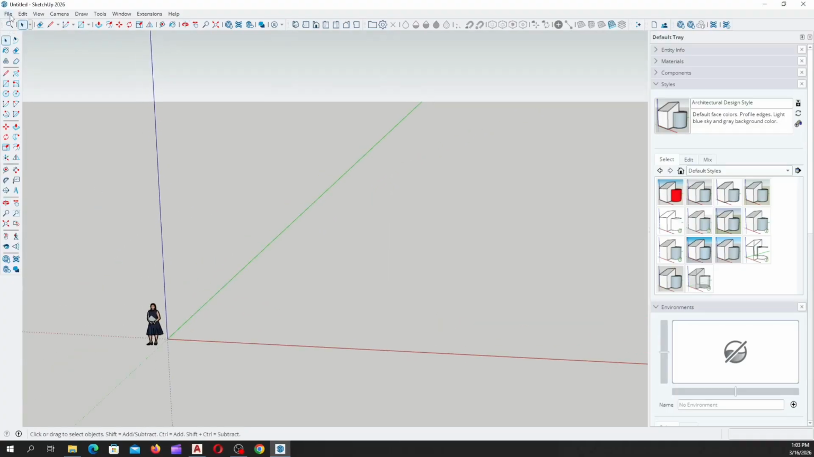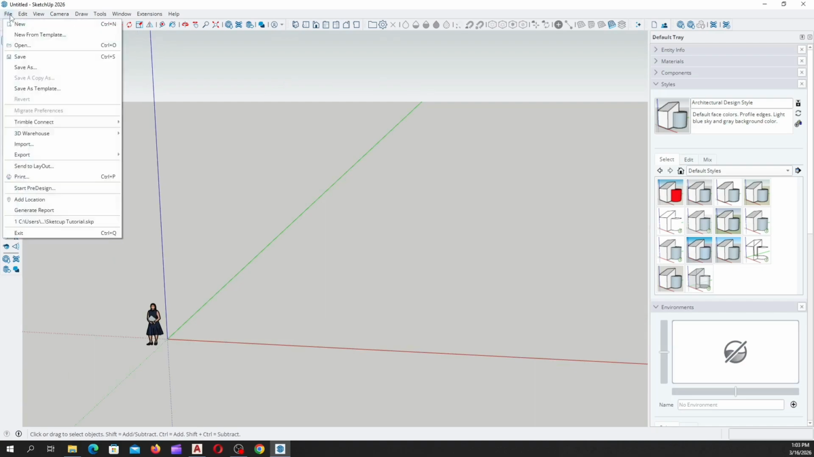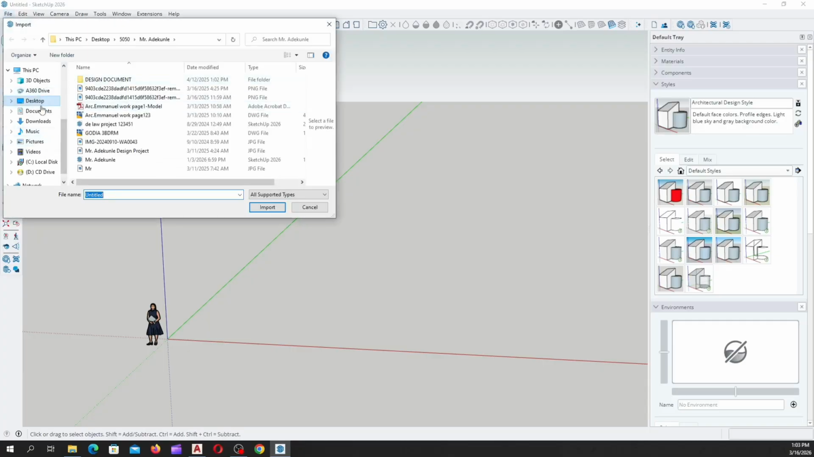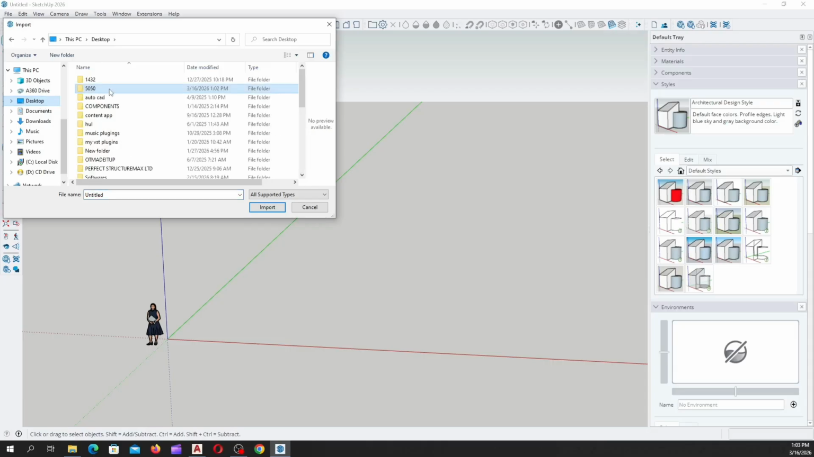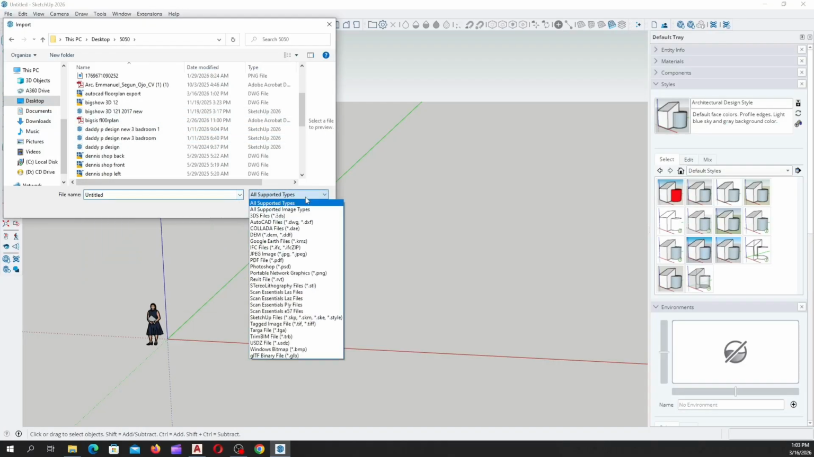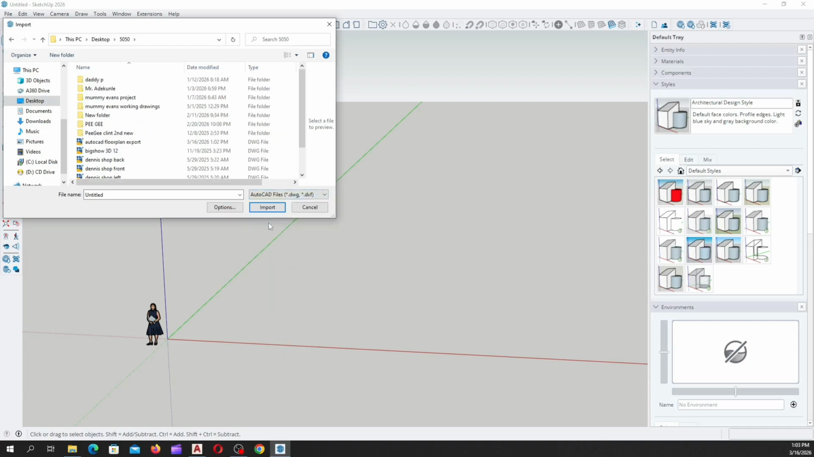So then you come to your file portion, then you come to import. So I have come to import. You can click on your desktop so that we can locate the destination where we saved the AutoCAD file. So all right, below here we'll select the type of file we want to import into our SketchUp workspace, which is AutoCAD file. So you click on this.